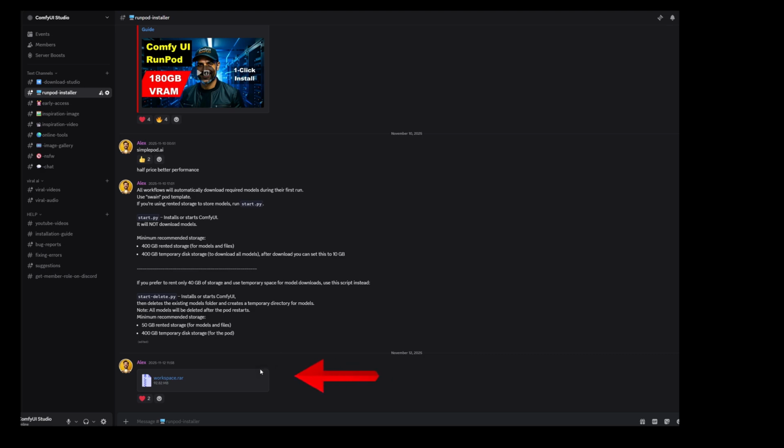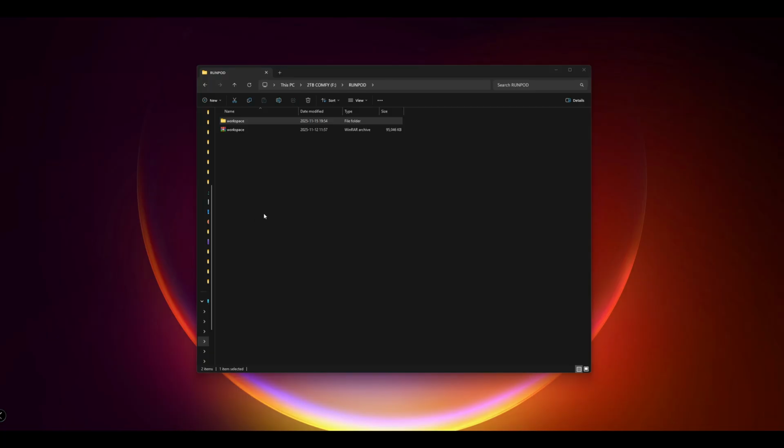Download the installer package called Workspace from the RunPod installer channel on Discord. It's only about 100 megabytes. Extract it on your PC.